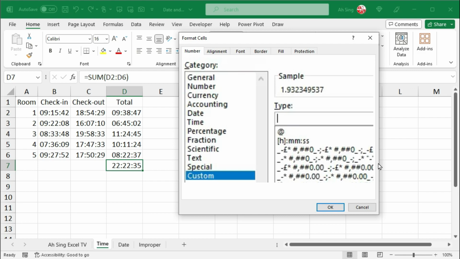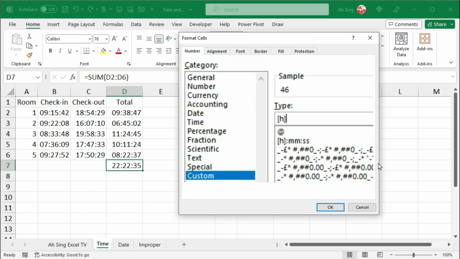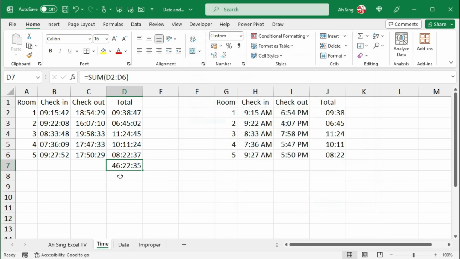Under the type, let's set the format. Make sure we use brackets for the hour component. This is to ensure Excel would show the total time elapsed. If you want to have minute and second components as well, type the minute and second components as usual. Click on OK and we should obtain the correct time elapsed.